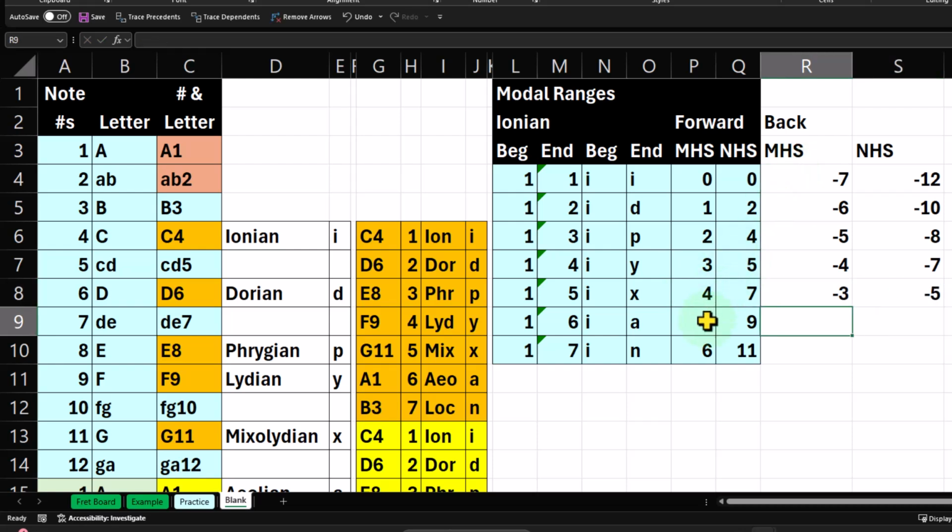What about if I go from the modal range of Ionian to Aeolian? Well, that's 1, 2, 3, 4, 5 modal half steps up equals 5 minus 7, 2 modal half steps back. Or it's 9 note half steps up minus 12, 3 note half steps back.